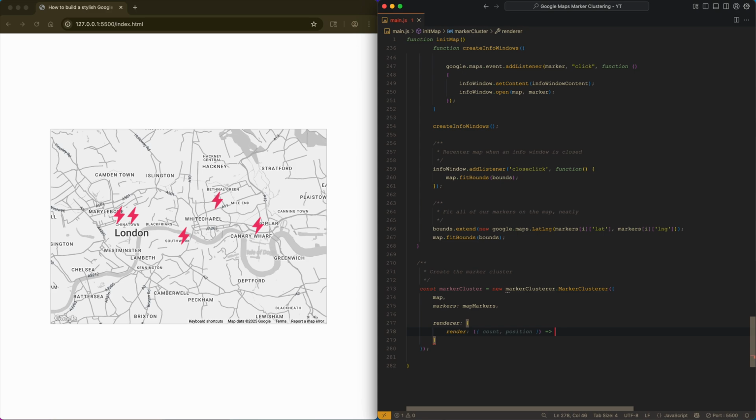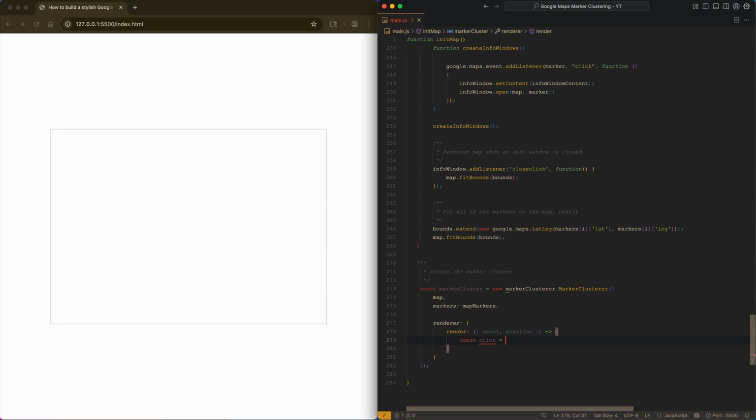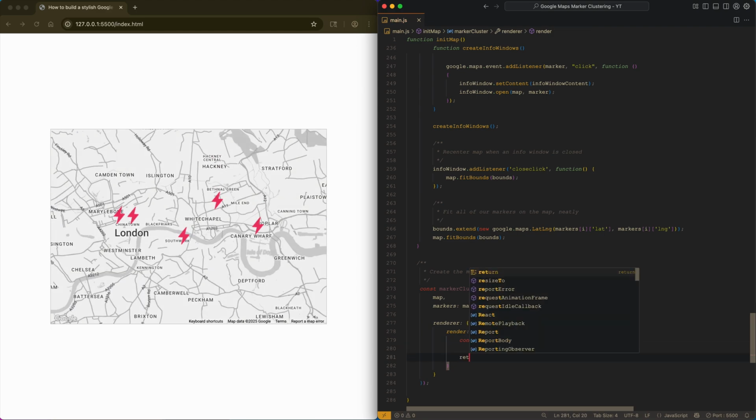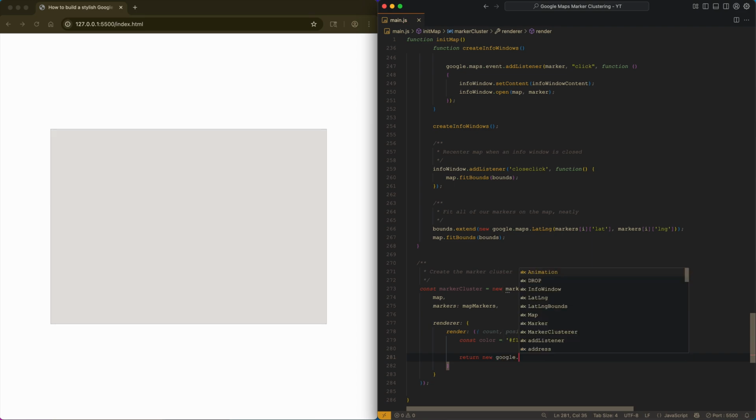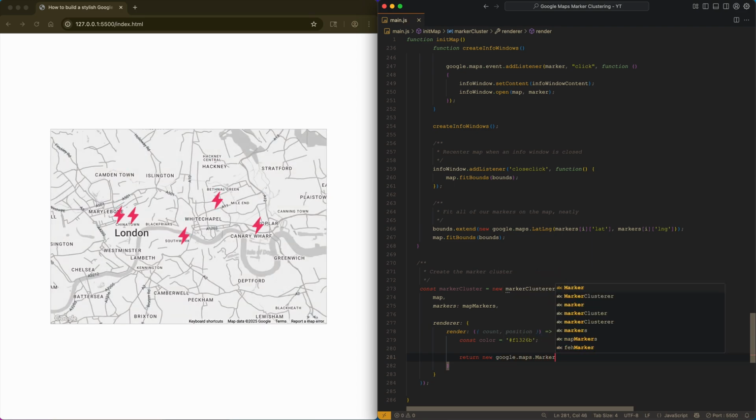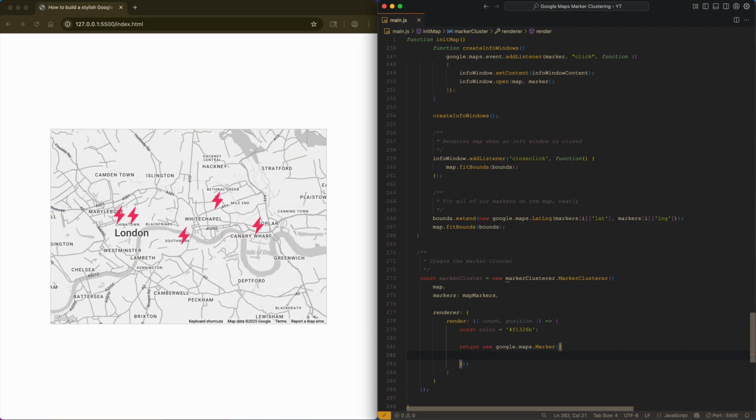Then our arrow function, and inside of the body, we're going to have a little fun here. So we're going to declare a variable called color, and we're going to make it Frontend Hero pink. And here we're creating and returning a new Google Maps marker. This is what actually gets placed on the map as the cluster icon. Now we need to pass in some properties.